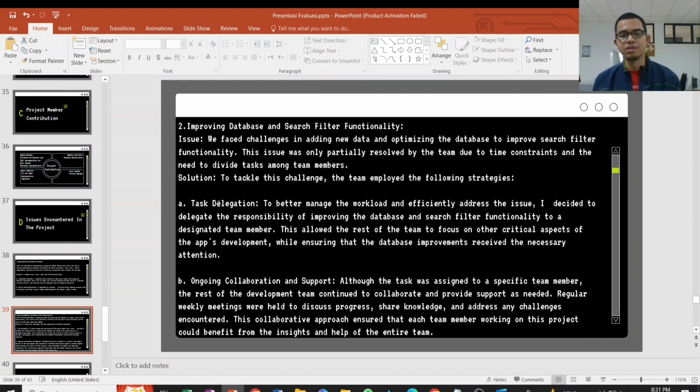Task delegation. To better manage the workload and efficiently address the issue, I decided to delegate the responsibility of improving the database and search filter functionality to a designated team member, which is Mukhlis Ade Putra. This allowed the rest of the team to focus on other critical aspects of the app's development, while ensuring that the database improvement received the necessary attention, although I mostly did the database implementation.